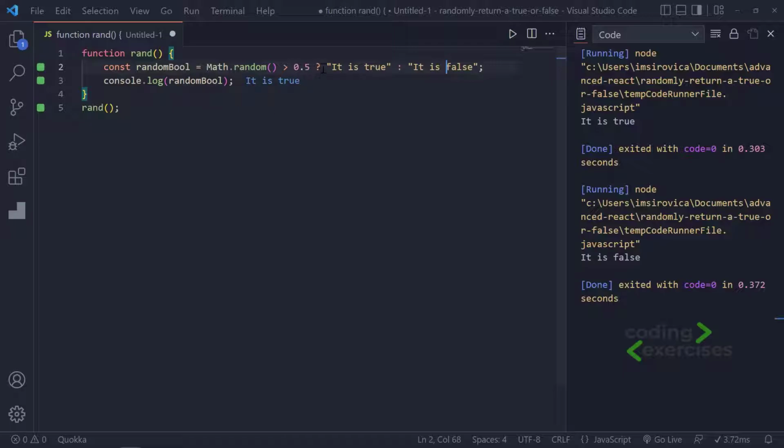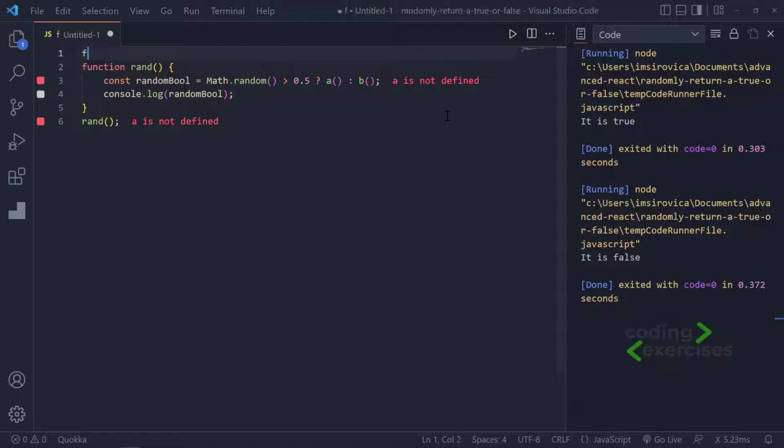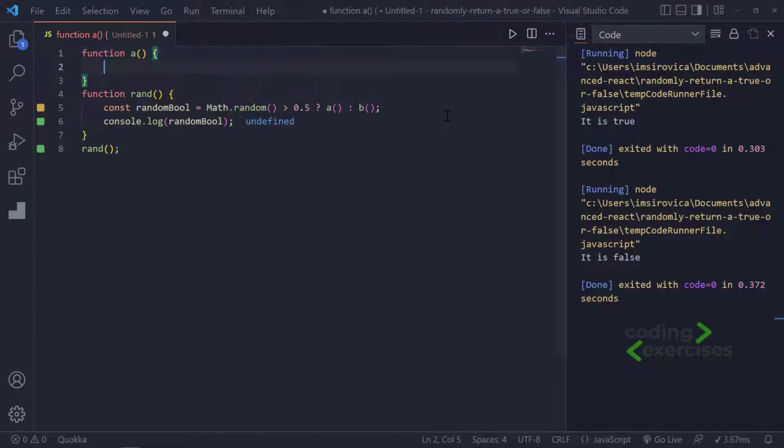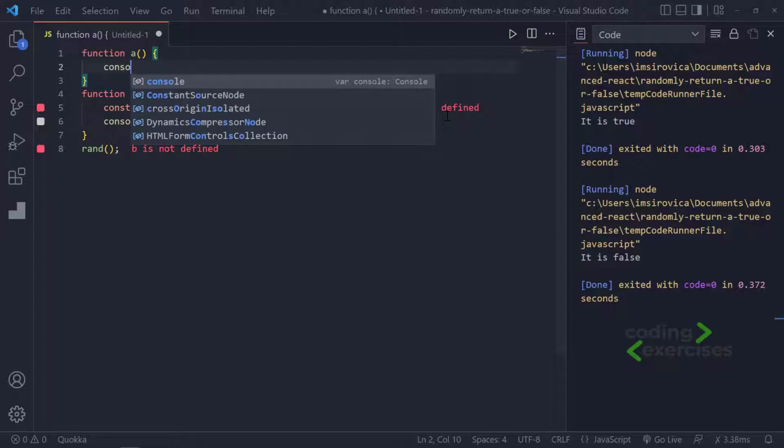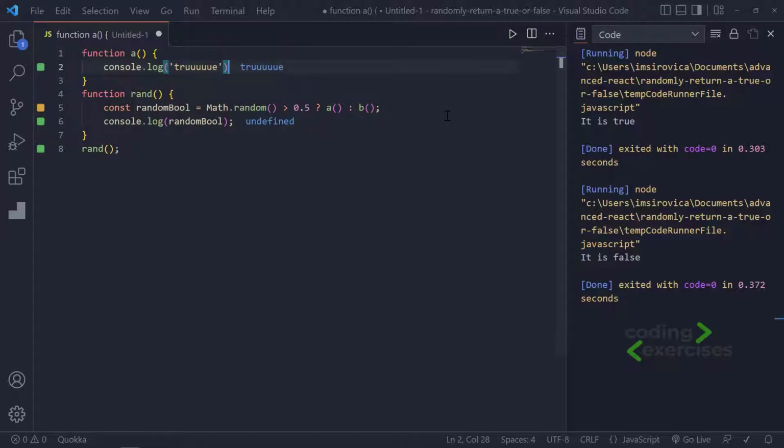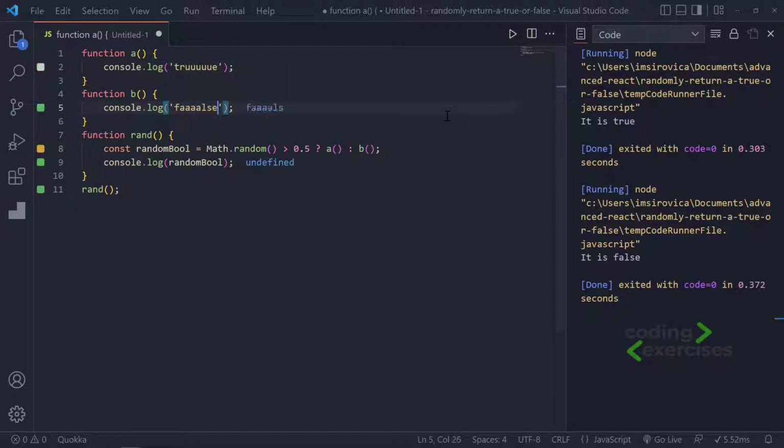I can use pretty much any value here, even a function call. Here I'm invoking function A for the true return and function B for the false return. And here I'm getting some complaints about these functions not being defined, so let's address that. So here's A. You should make your function names more meaningful, but this is just a proof of concept, so it's okay. I've defined A and B to return some silly strings.